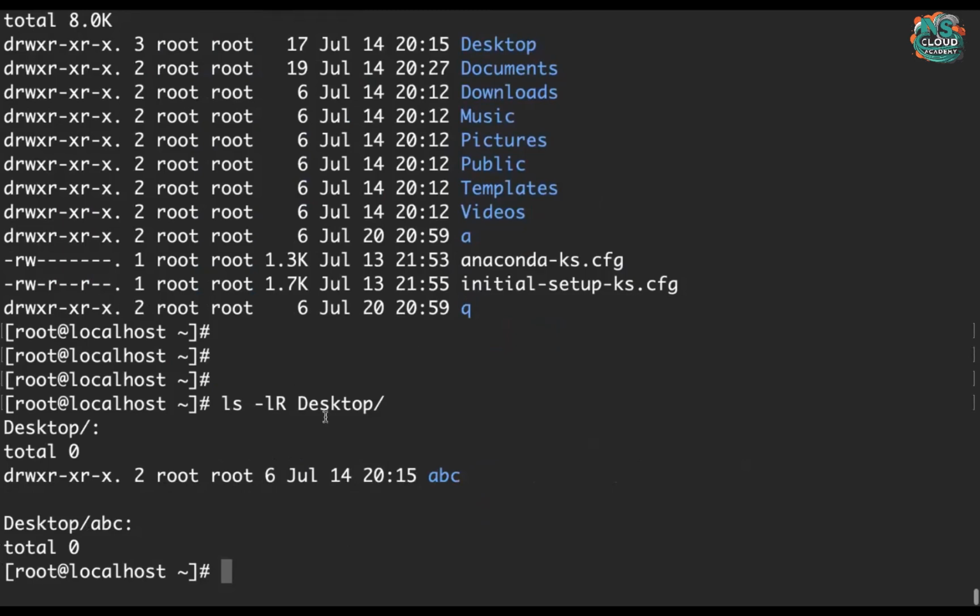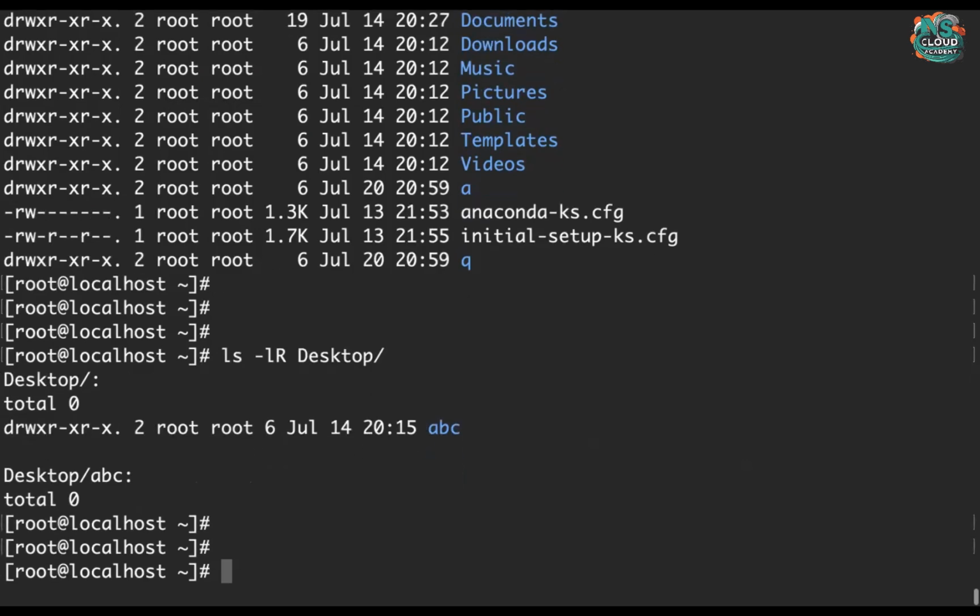If you see the output of any folder, it will show you recursively. Inside the desktop, how many files do we have? 0, total 0, nothing is there on the desktop. Inside this desktop you have one subfolder with the name ABC, and inside ABC you don't have anything, meaning 0 files. So you will see the output in a recursive format.